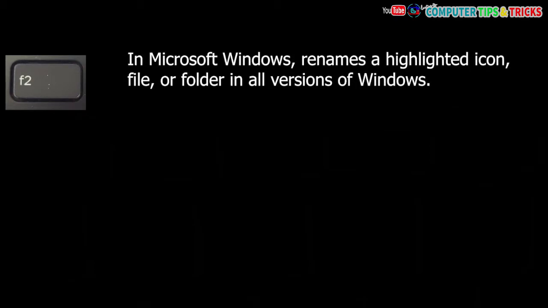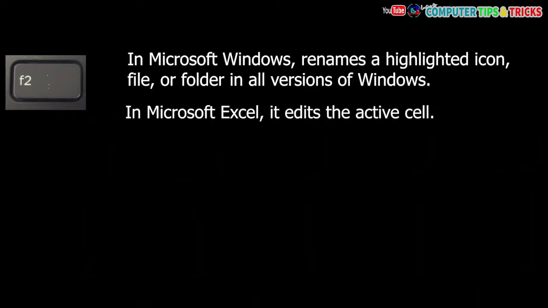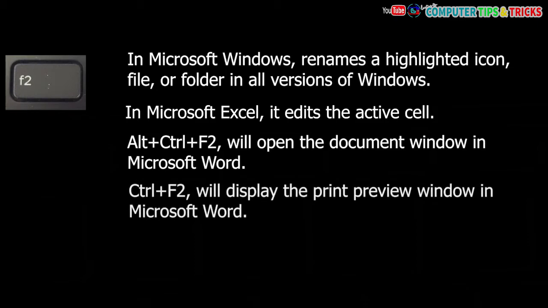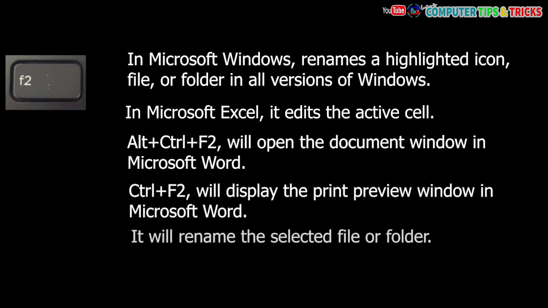F2. In Microsoft Windows, it will rename the highlighted icon, file, or folder in all versions of Windows. In Microsoft Excel, it edits the active cell. Alt plus Control plus F2 will open the document window in Microsoft Word. Control plus F2 will display the print preview window in Microsoft Word. It will rename the selected file or folder, and will enter the BIOS setup.